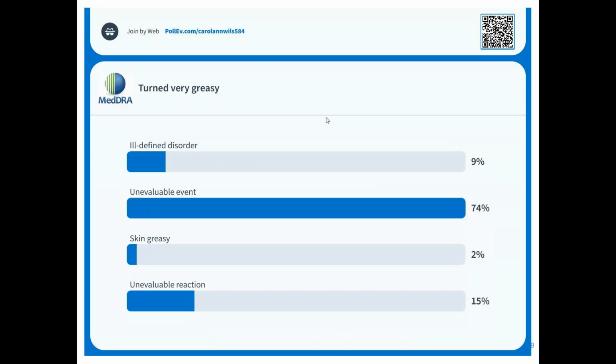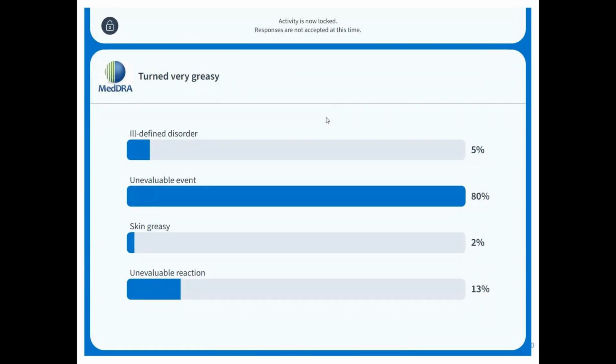Unavailable event is the preferred solution here. Excellent. Let me close it. Is it the skin or hair? Turning greasy may not even affect the patient, but may relate to a medicinal product like an ointment, which has become very greasy. So that's why I would not go for the ill-defined disorder, and I wouldn't make the assumption that the skin of the patient turned greasy.